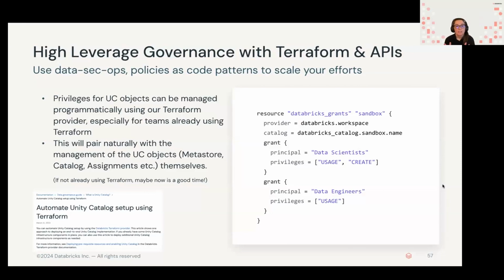And all of this governance that we have, you can manage it like we saw in the UI, you can manage it through scripts, but you can also manage this with Terraform or through APIs. So this might fit really well into any DevOps infrastructure as code type scripts that you might have to maintain your workspace deployments.